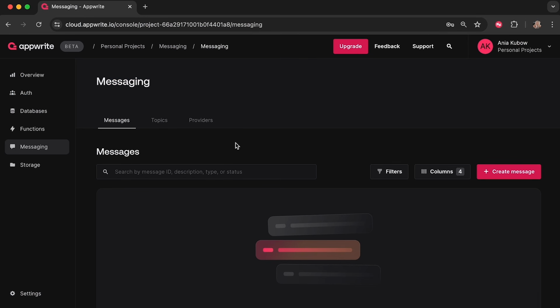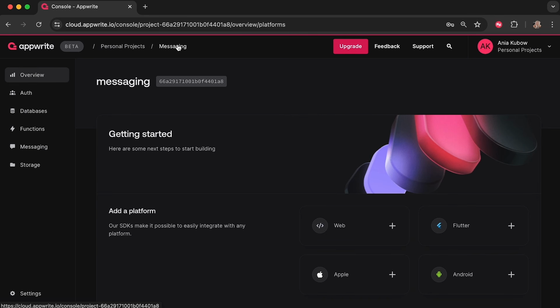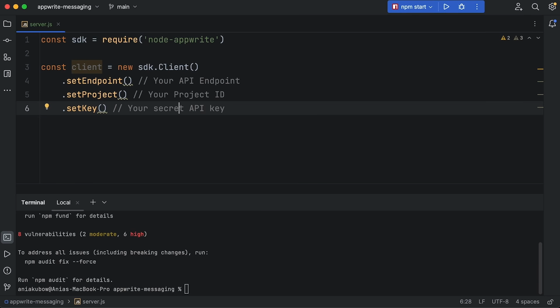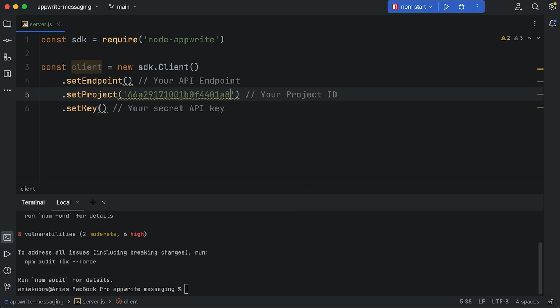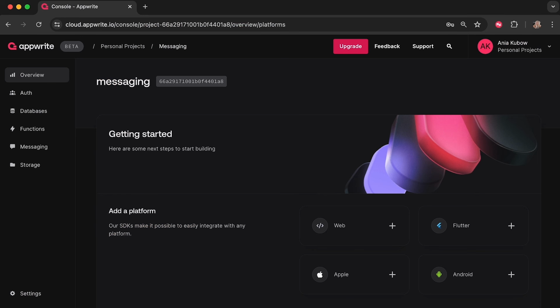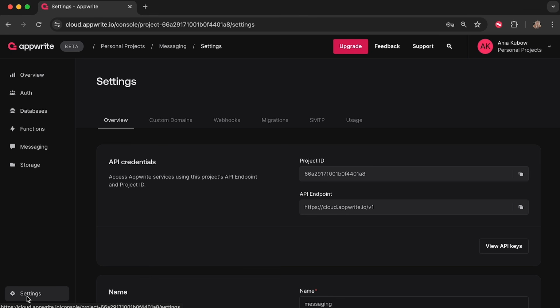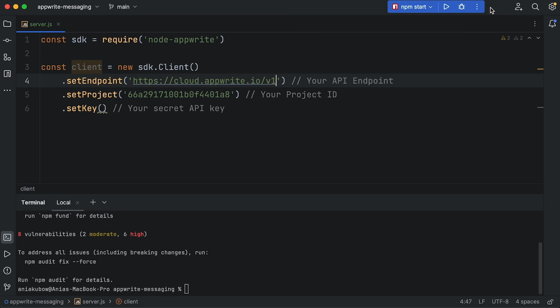So great, let's go back in here, and I'm just going to go back to personal projects messaging. And I'm going to copy this because this is the project ID. So let's go ahead, and for now we can just paste that in here like so. Let's also go back here, and we're going to have to get some more things. So under settings, we can get our API endpoint. So just copy that right here. Let's paste it in like so.